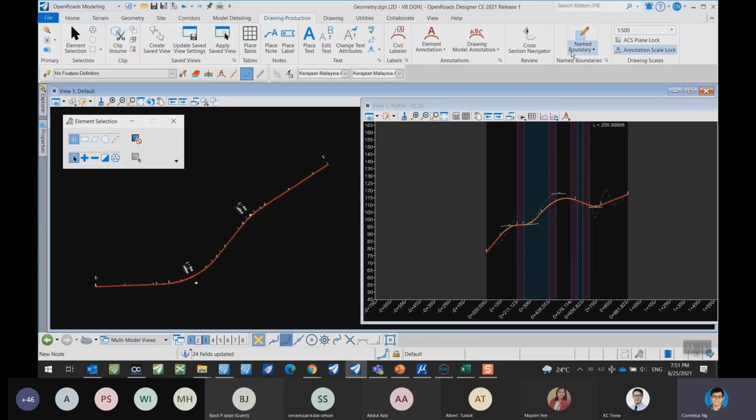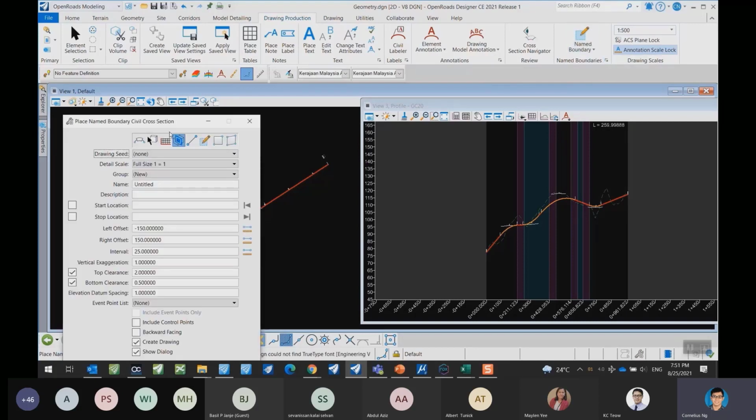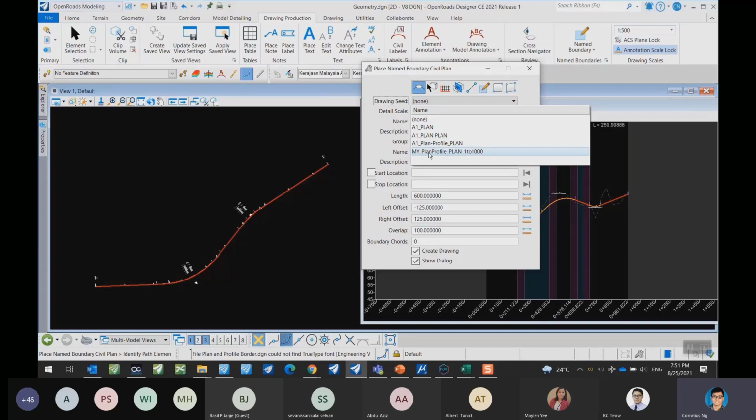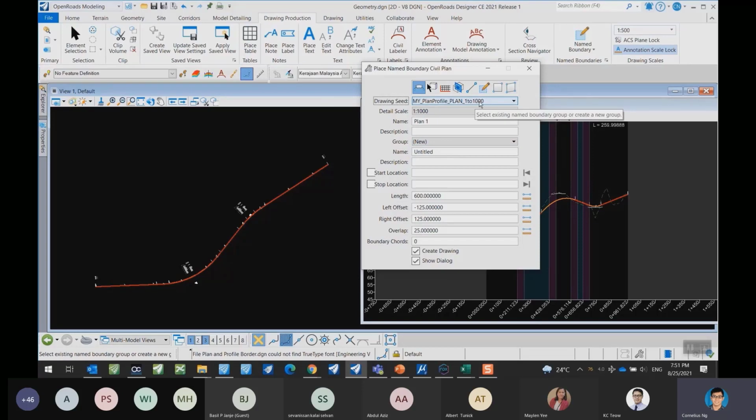Okay, so I just need to go over to name boundary here right now, using a place name boundary. Then, as shown in my slide, you can go to the civil plan mode. Under the drawing sheet, I have created as well the Malaysia plan profile, for the plan of 1 in 1000 scale. All right. So once you select this, you can actually see all the settings have been configured for us already.